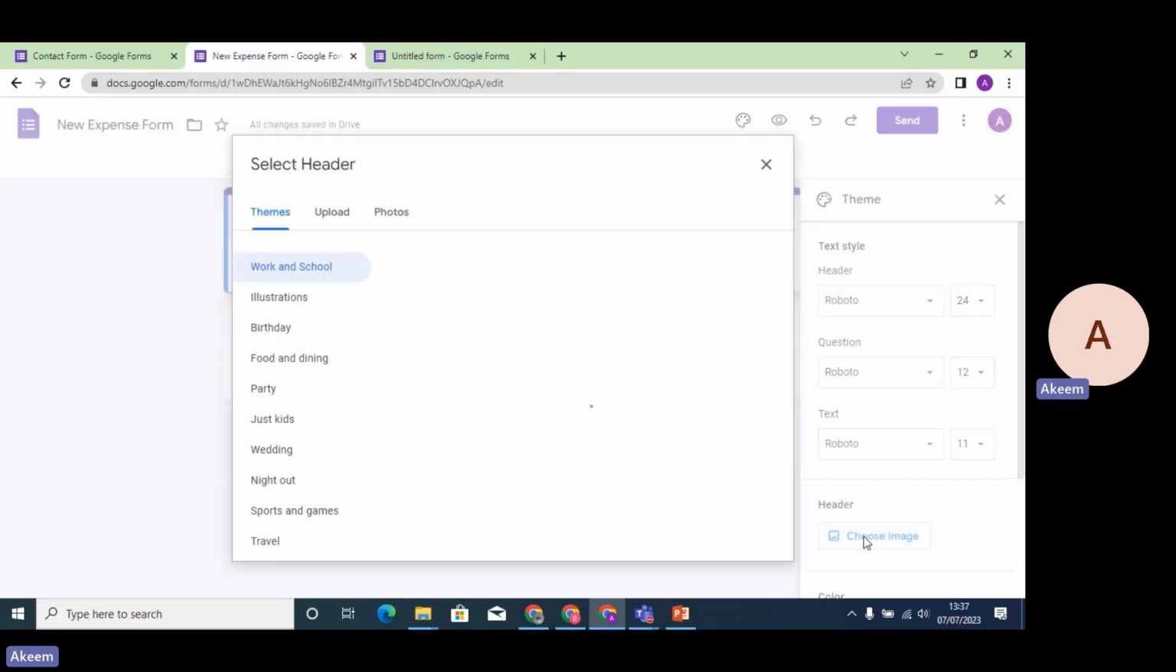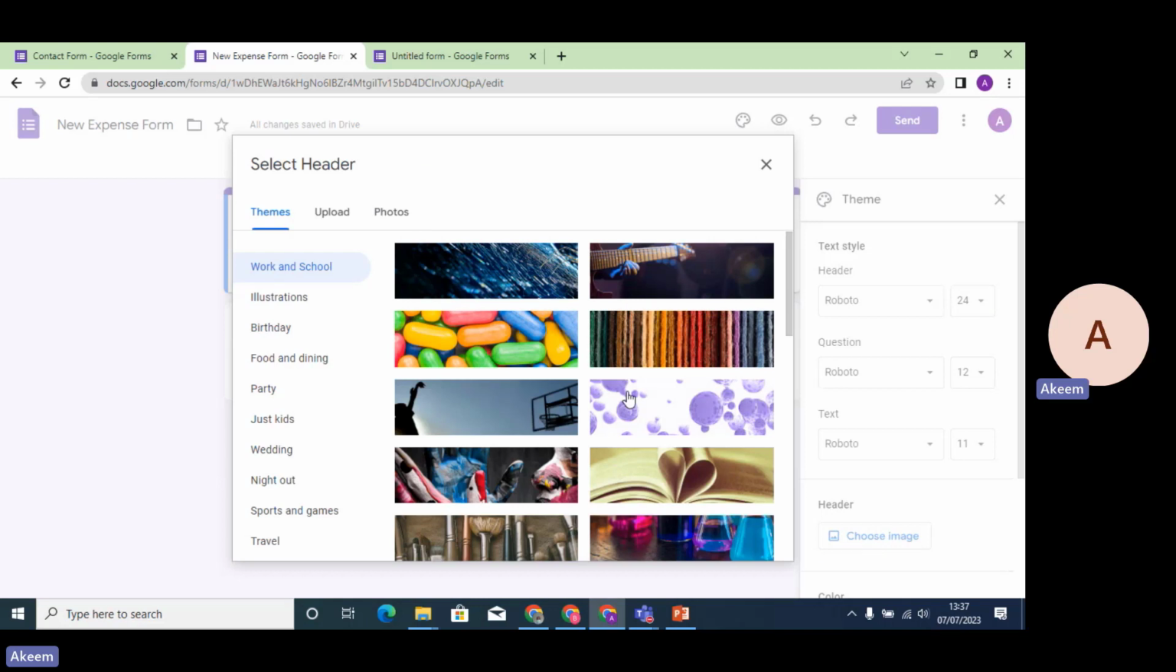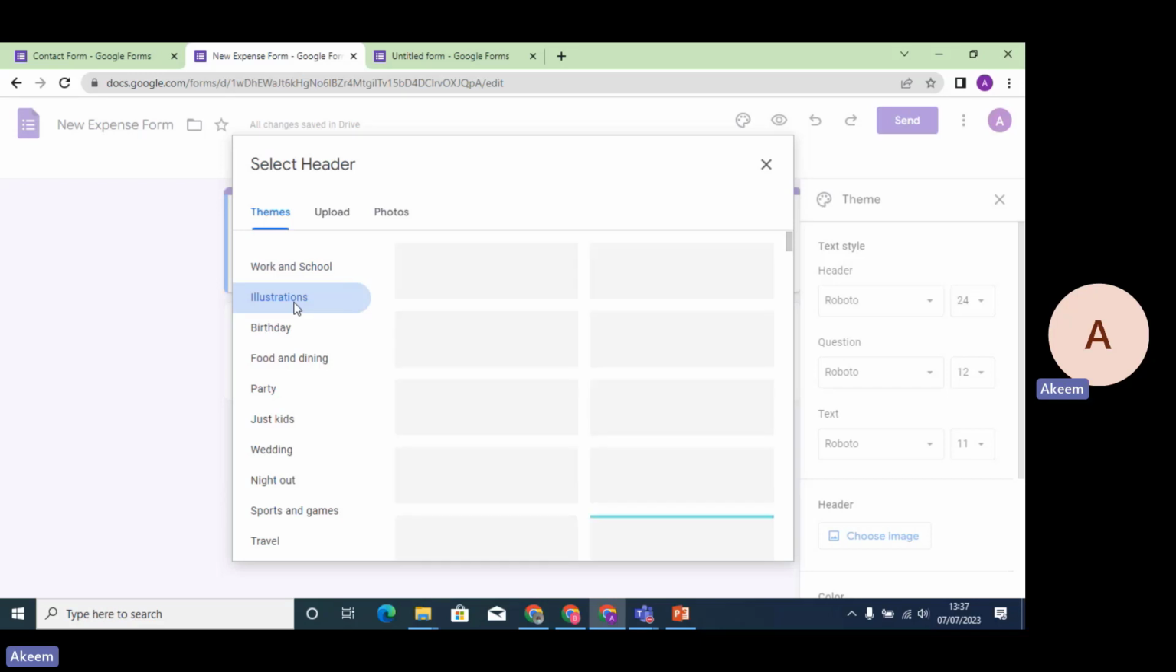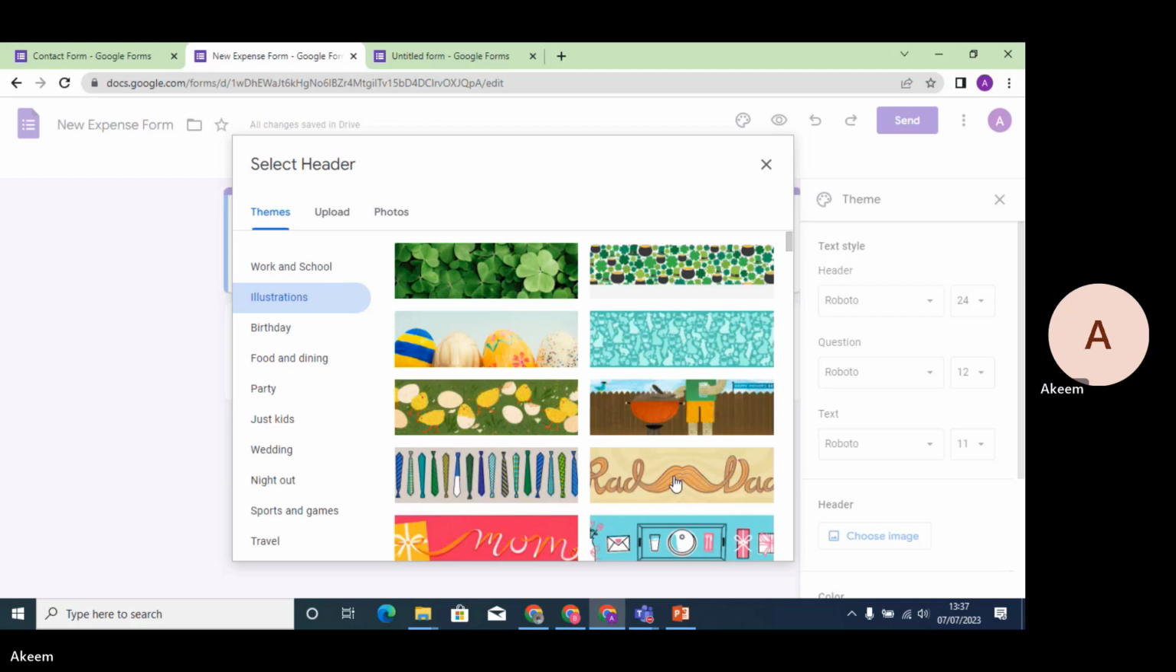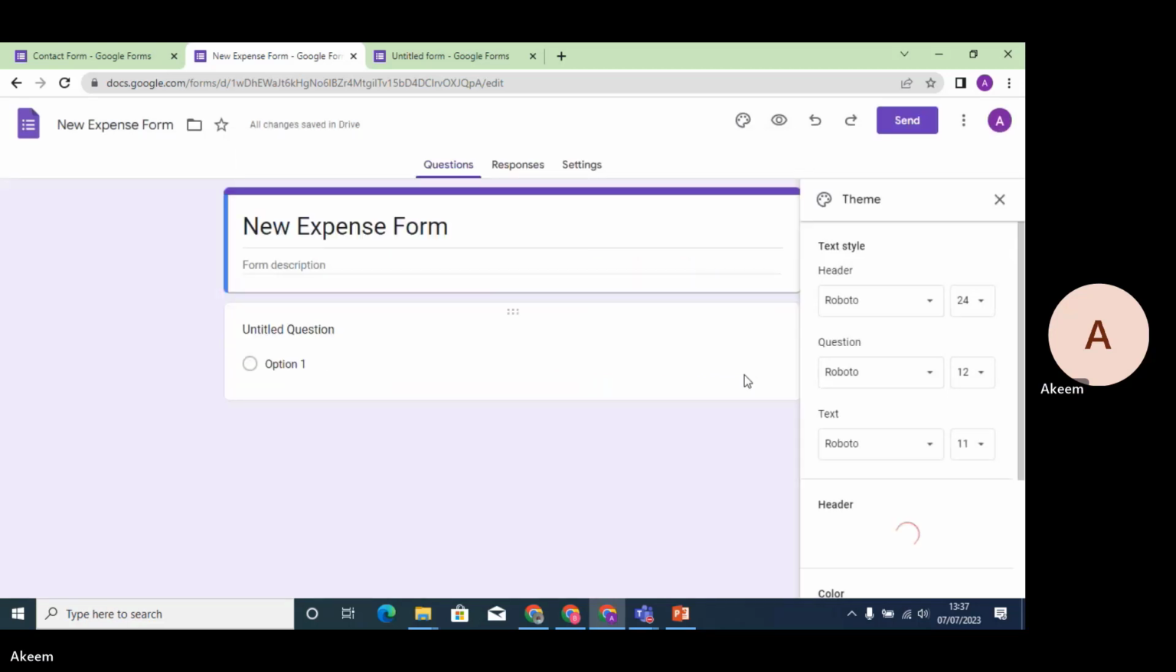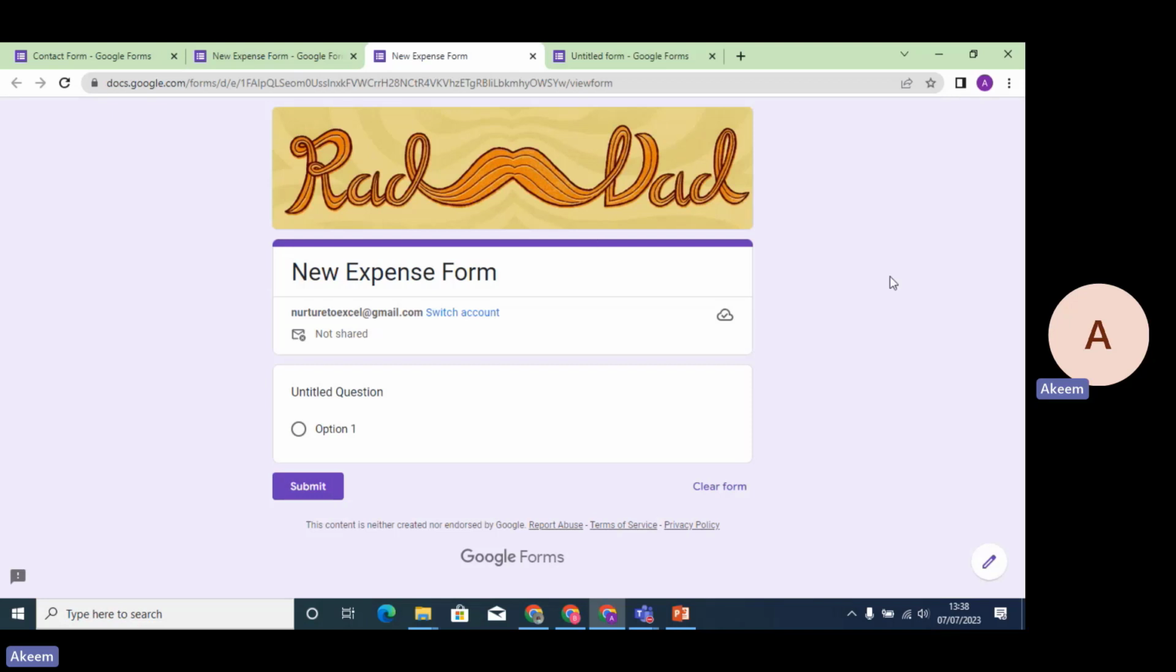So let's choose image here. Let's just look for a random image. You can upload from your system or whatsoever. So let's look at something like an illustration. And so let's pick something like this. So let's preview this form now in our new form. So we have our logo here, or whatever. So we have the logo ready. So that's it. That's how Google Form can be as easy as that.